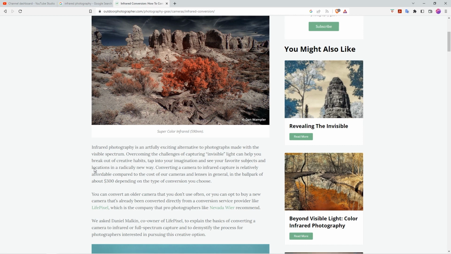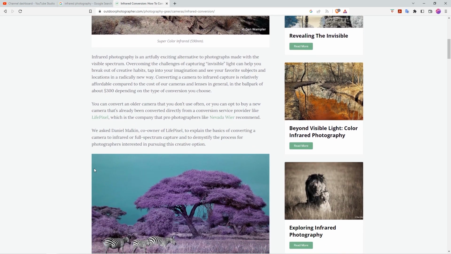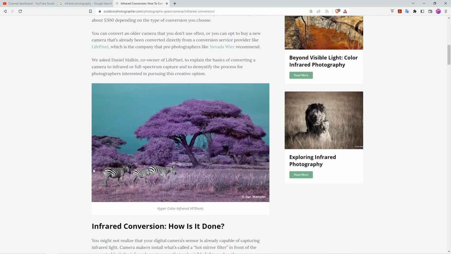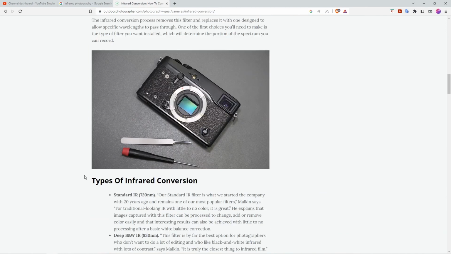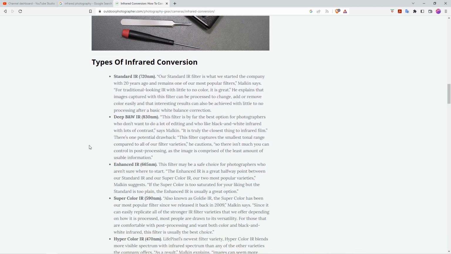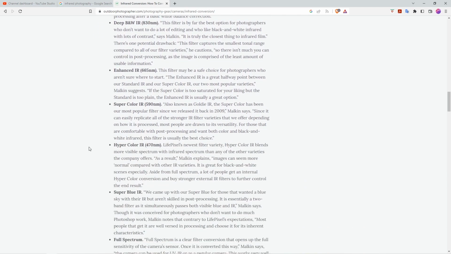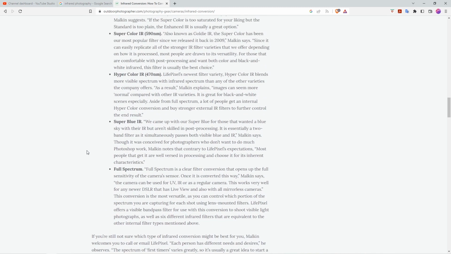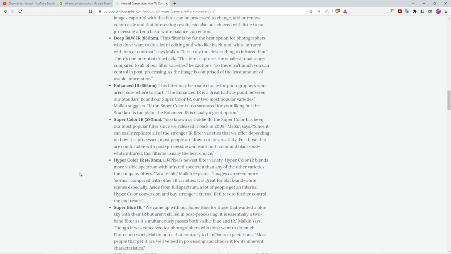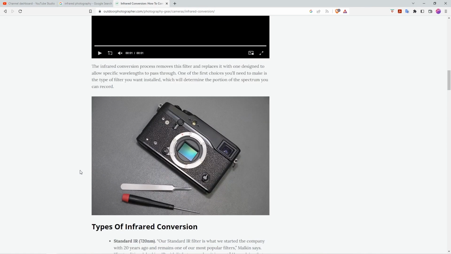Normally that involves removing filters. There are filters across the sensor that filter out infrared light. And infrared light is normally strongest when the sun is the highest in the sky. So they can do this for you. It's not something you can necessarily do yourself. There are different types of adjustments, and you can see here Outdoor Photographer has outlined them. I think it depends on the wavelength, how sensitive you want it to be to the different wavelengths of infrared. So you can specify that.